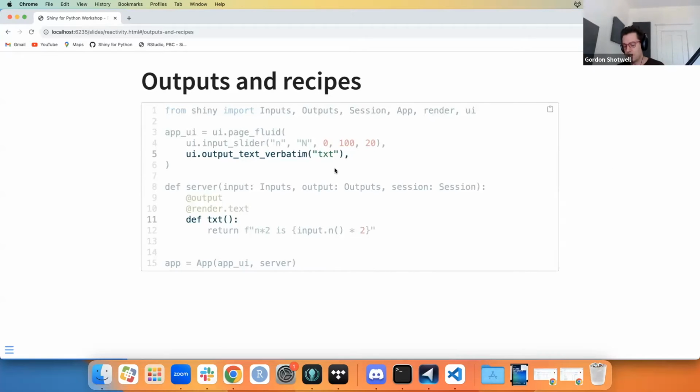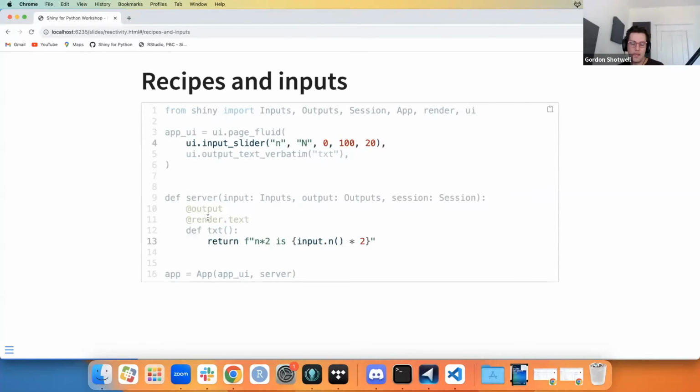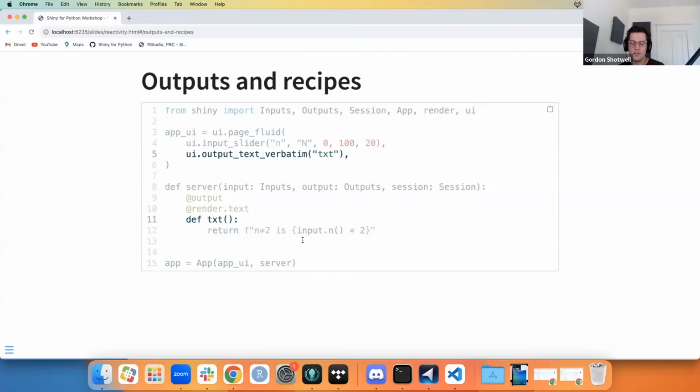Here's a little example of this, highlighted with a little code. You can think of these as recipes. There's a connection between this output and this rendering function, so this is text and text. And there's also a connection between the inputs and the input elements. So when the user opens up this app and asks for the output of this text output, we know that's connected. They're asking for this text renderer, so we can draw one link there.